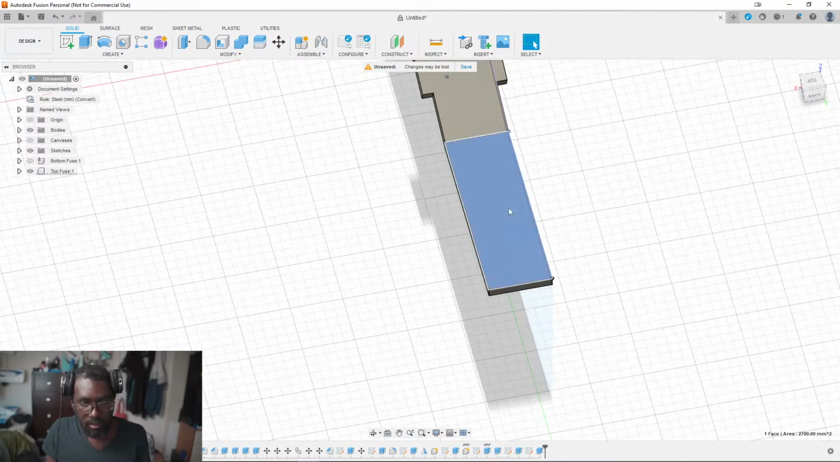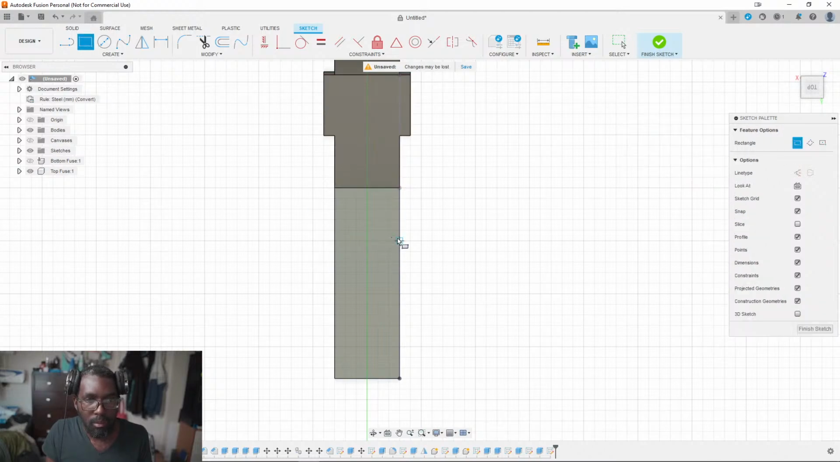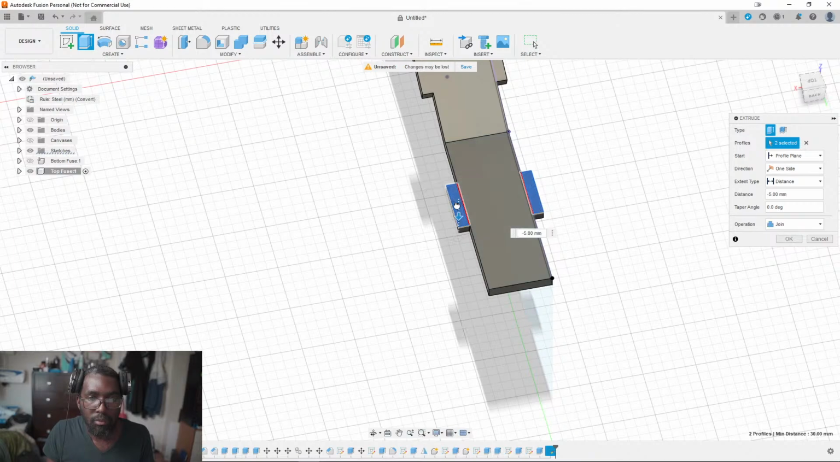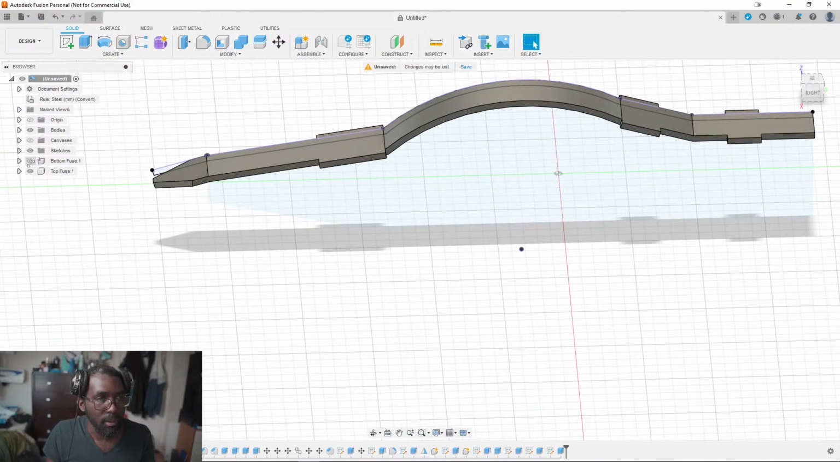So hit that. P for project. Square. Let's put this tab somewhere in the middle. Tab 5. 25. Okay. 5 down. 25. Okay. Finish sketch. Extrude. Go down. Join. Yep. Alright, so our top tabs are in place.